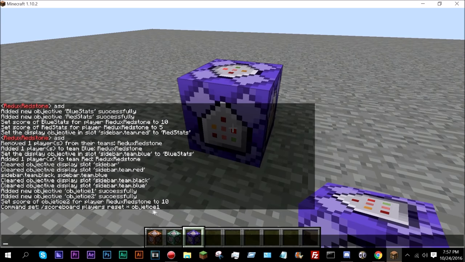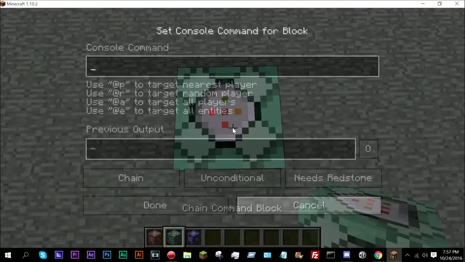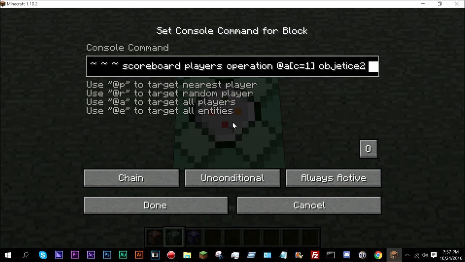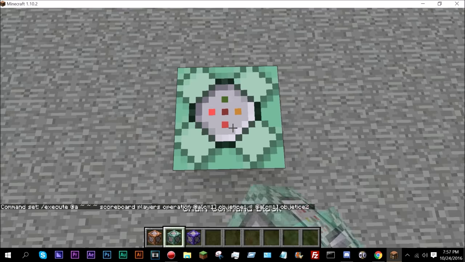So now what this will do is constantly reset every player, and it will reset their objective 1 score. That means that instead of setting it to 0, it will completely remove them from the scoreboard. And the asterisk will actually target offline players as well. So now what we want to do is put down a chain command block and do execute at @a, and scoreboard players operation @a[c=1] objective 1 = @a[c=1] objective 2, and I'll get into why I'm doing that in a little bit.